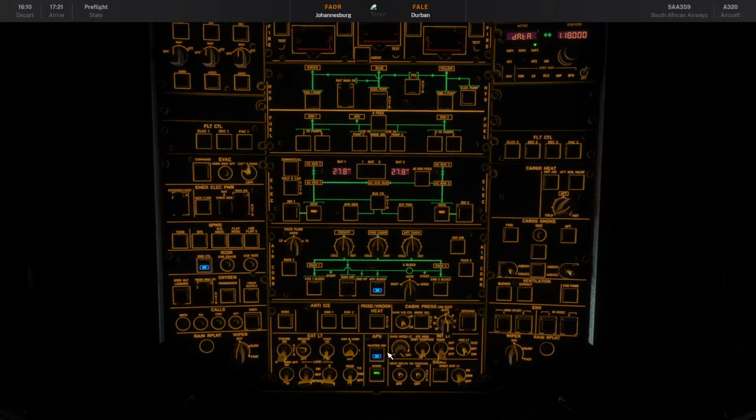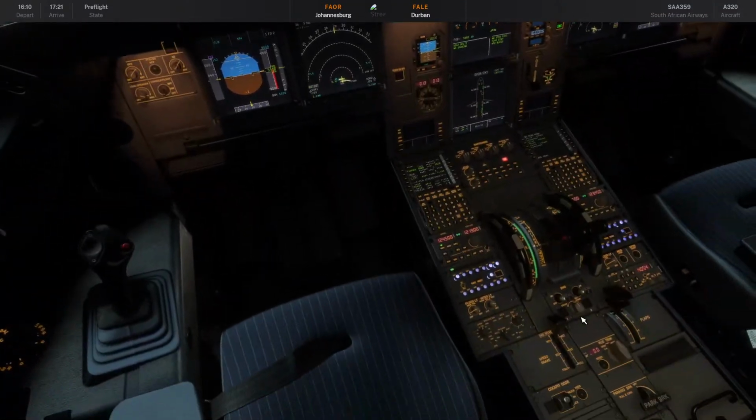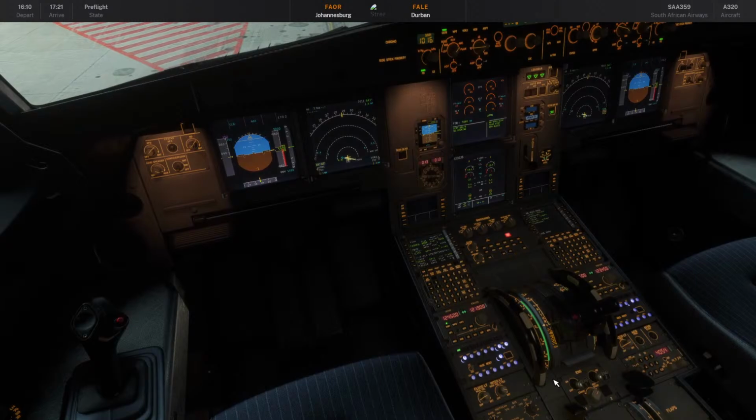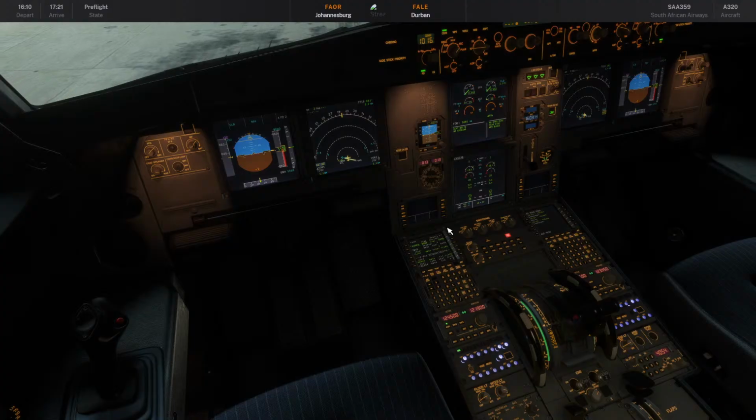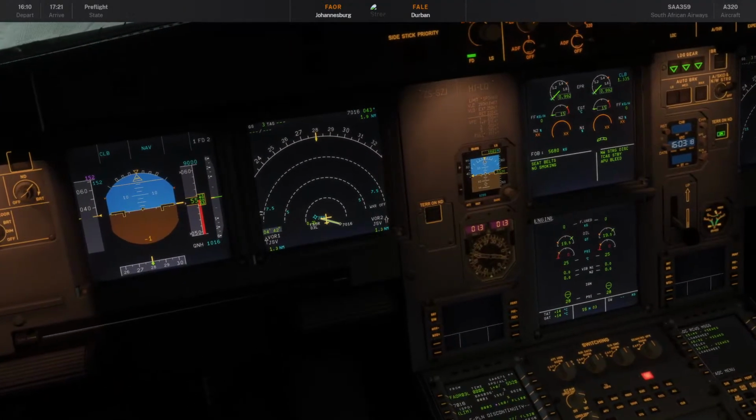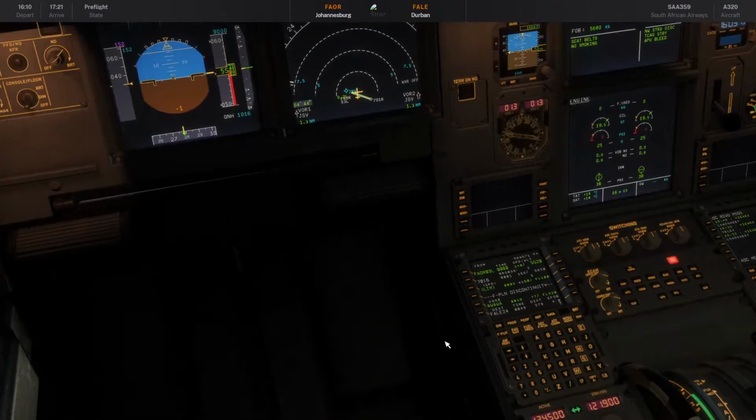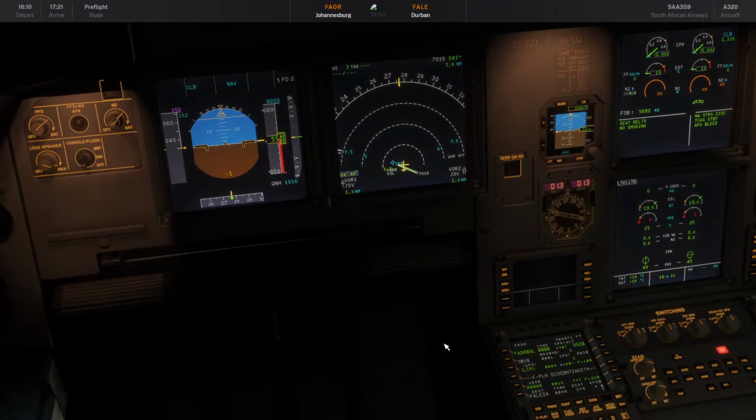Okay, there we go. APU bleed is on, APU is on, and we can now go to start engine number 1. Why is N2 not visible? Or N3 or whatever it is? Oh, N1, yeah, of course, because we're flying the IAE engines. It's good now. Okay, perfect. Thank you, Dom, for telling me.